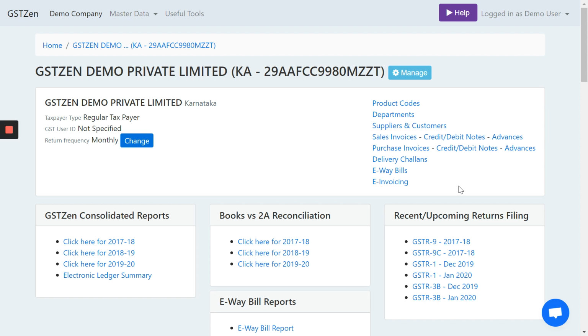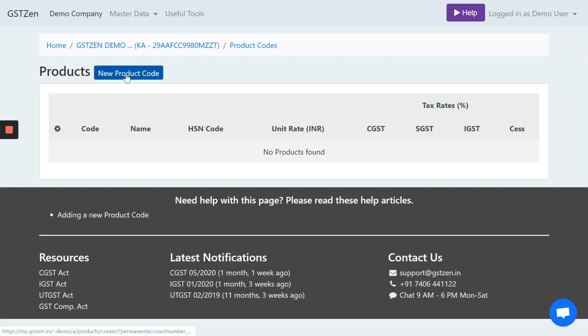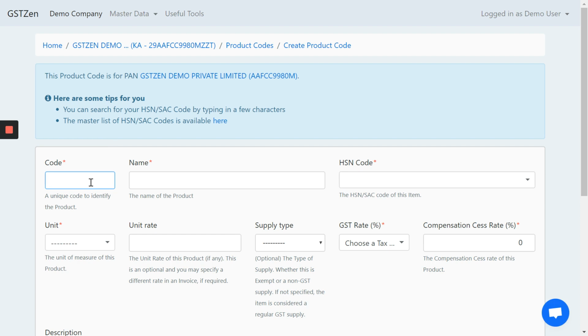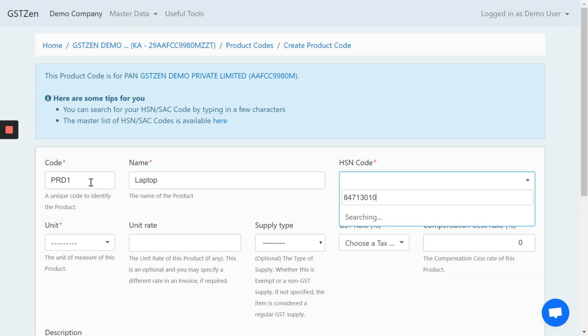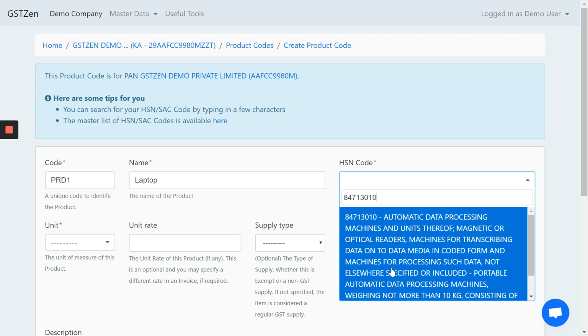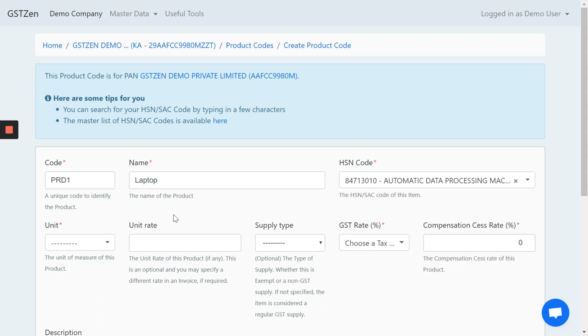Before preparing an invoice, the first thing that we would have to do is to have a product code ready. So let's go ahead and create a few product codes. I'm giving the code itself as PRD1, and let's give the name as laptop. The HSN code you can autofill, so I will type here 84713010, and GSTZen will fetch the data from the list of allowed HSN codes in the master database.